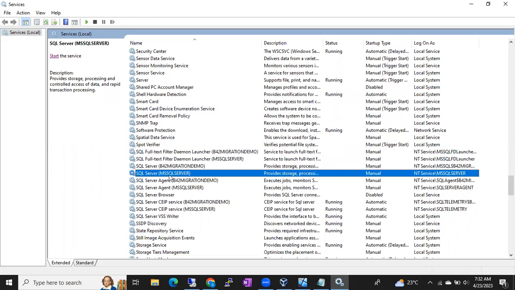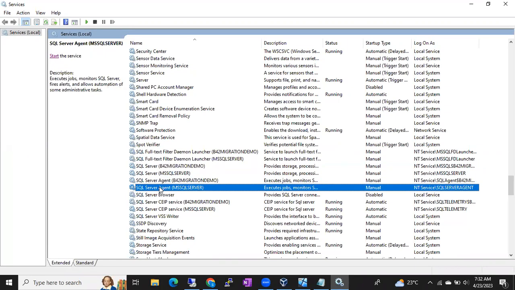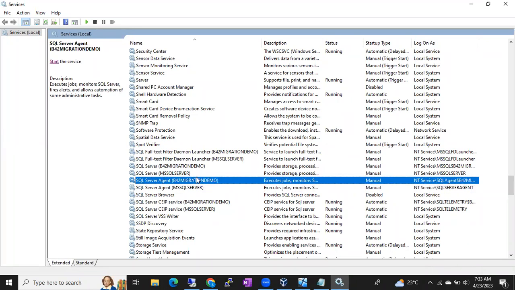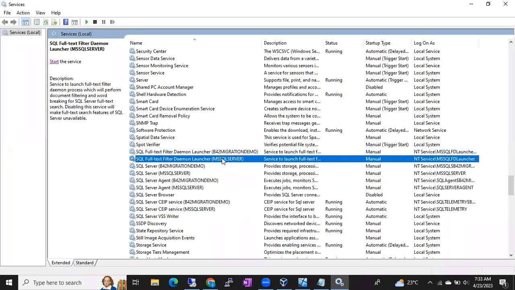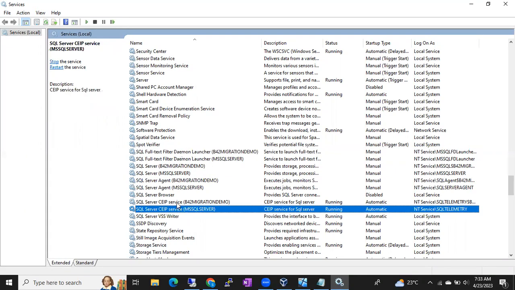This is one instance, the default MS SQL Server. This is another instance, the same service name, SQL Server. But to avoid the confusion about which instance this SQL Server service belongs to, the instance name is in the brackets, B42 migration demo. Agent service: this is the default instance agent service, this is your named instance agent service. Full text: default instance full text, migration named instance full text service. CIP service: default instance CIP service and named instance here.